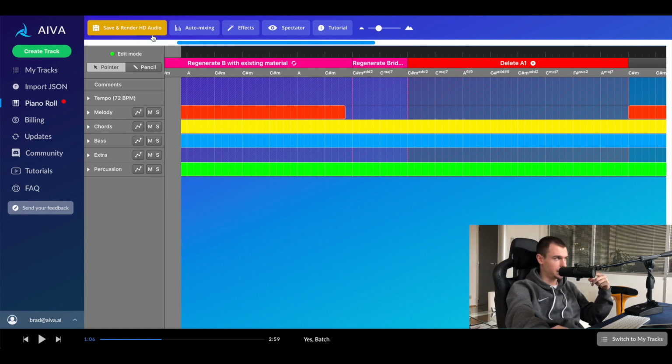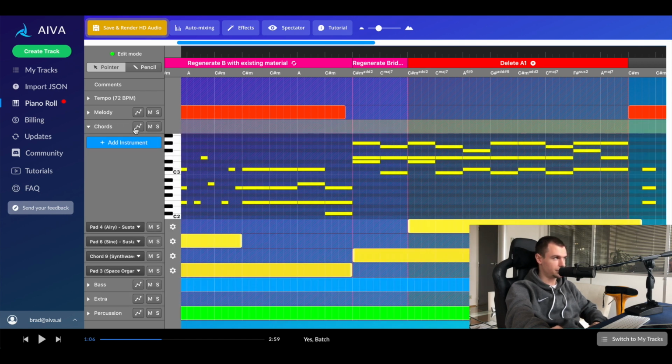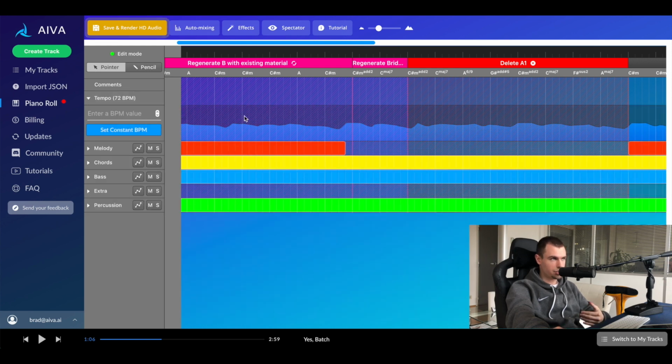In addition to making these changes, you can also change your instrumentation, you can change the mixing, you can change your tempo. All of these changes will be saved when you click Save and Render, as opposed to before where regenerating material would often remove changes that you've made previously. So again, should make things a lot smoother for you.